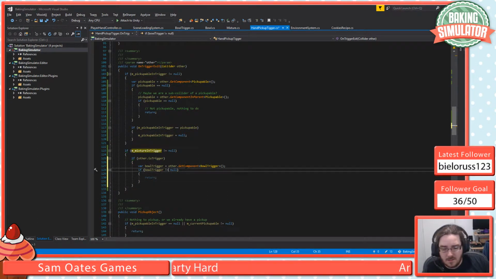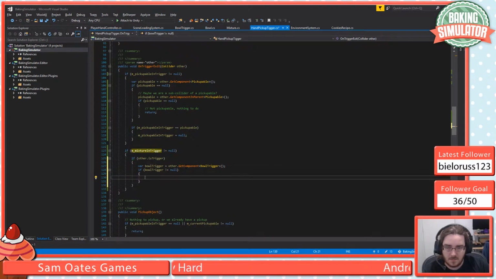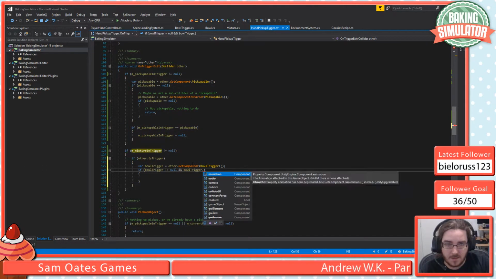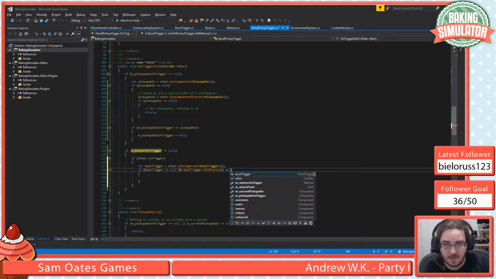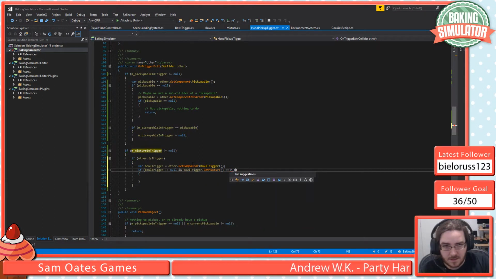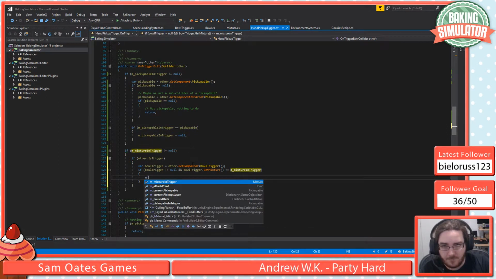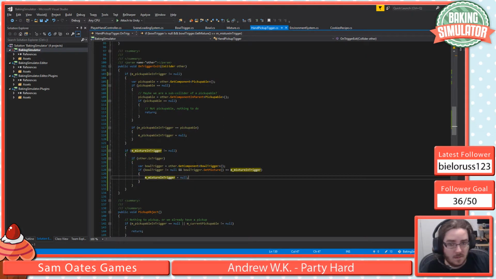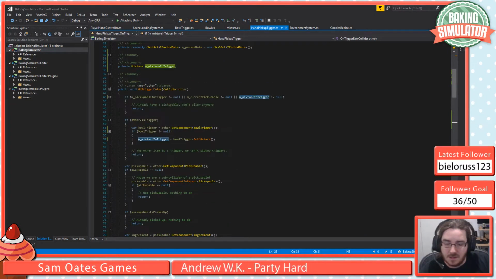If the bowl trigger is not equal to null, and the bowl trigger get mixture is equal to the mixture in trigger, then we just moved our hand out of it. So then we've cleared the mixture in trigger. So you can do pickups again.